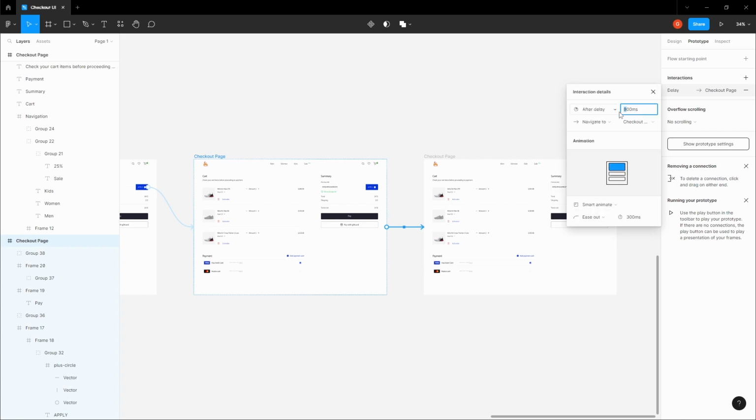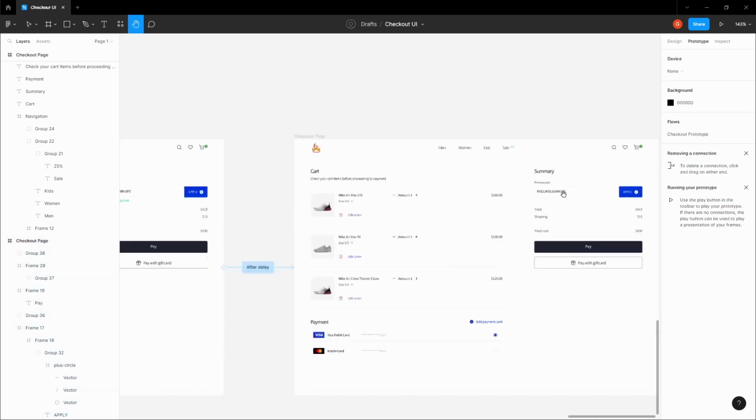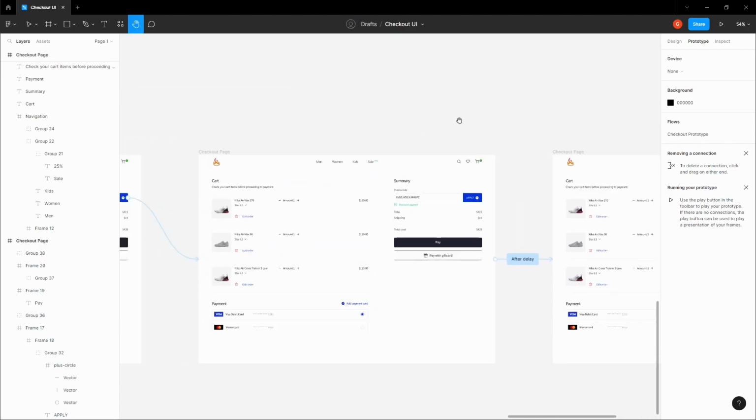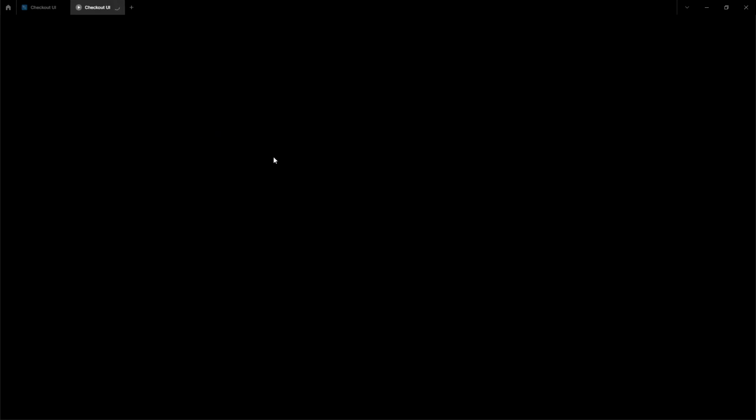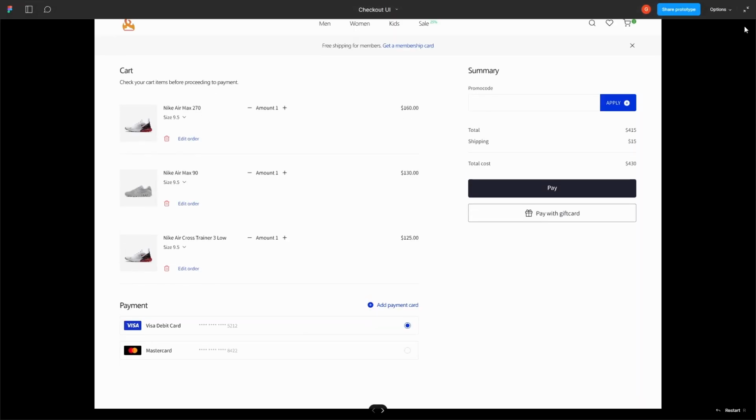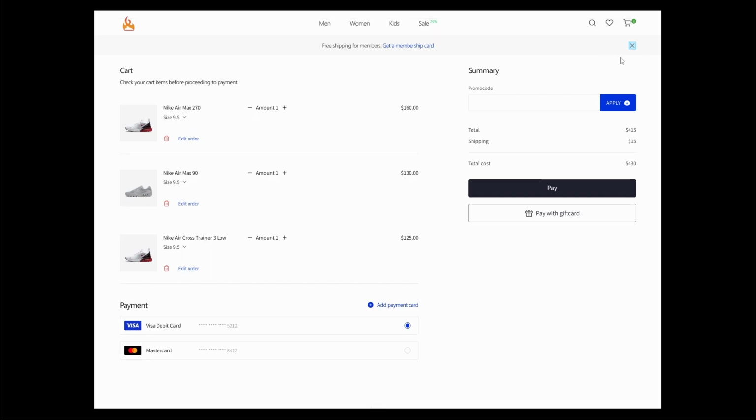So after 1800 milliseconds, this should smart animate by itself. So after delaying this, it should become this frame, so this should disappear. So let's try out our prototype here. Play it, and let's extend it here to full screen. Now let's try it out.